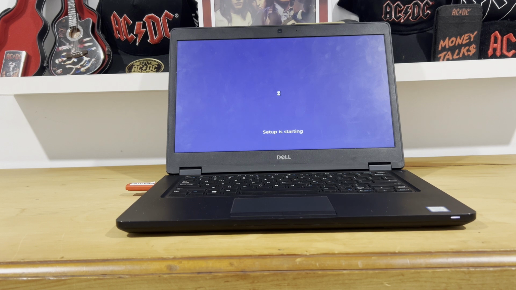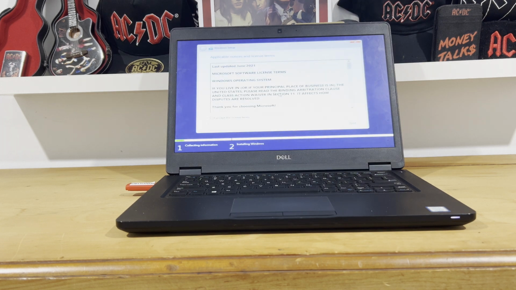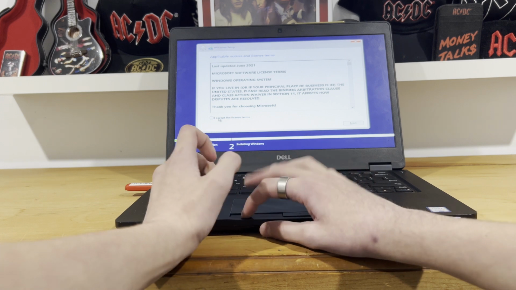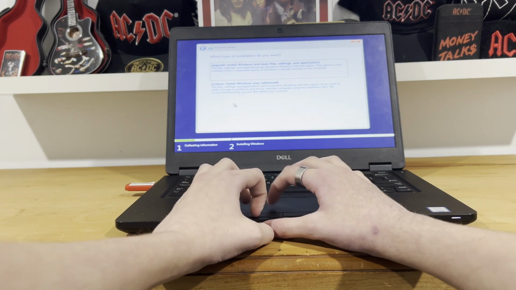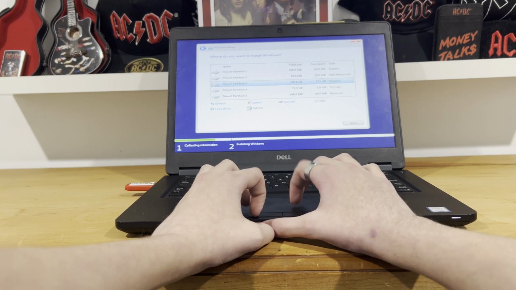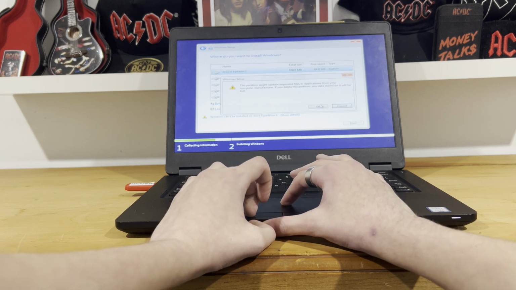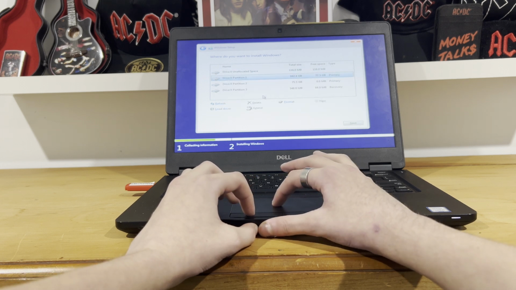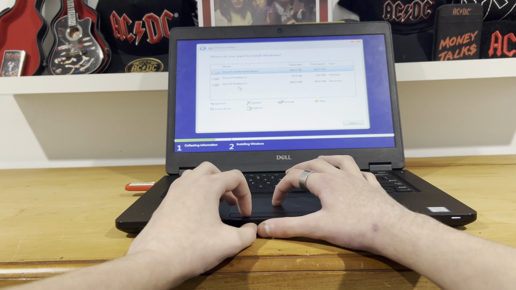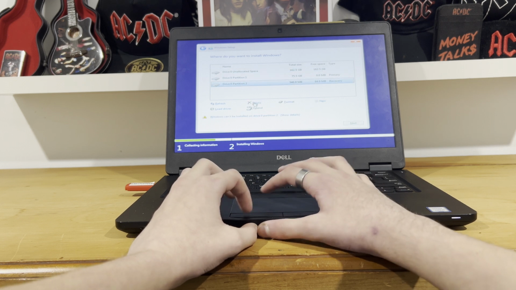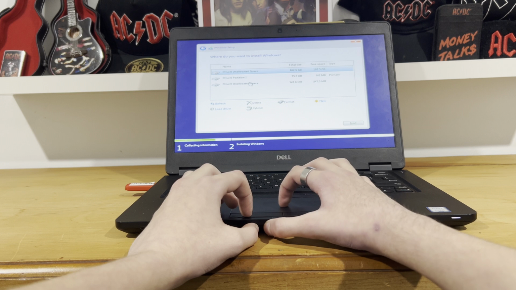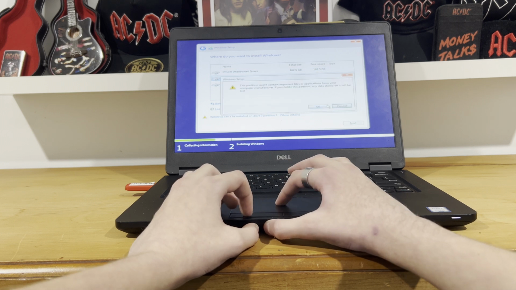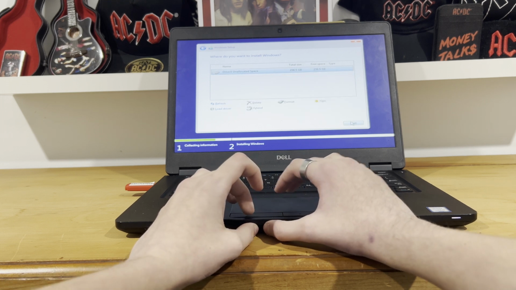And then let that load. Should bring up a screen like this. Go ahead and click on I accept the license terms and hit next. And then hit custom install Windows only. And what we're going to do here is delete all those partitions on that drive, so we can just have one big volume. Delete. Now one big unallocated space. Hit next.